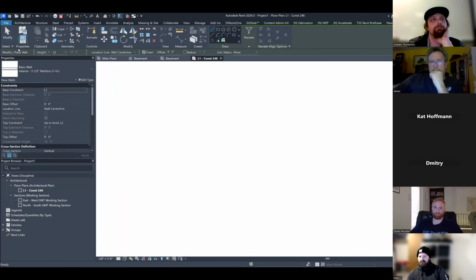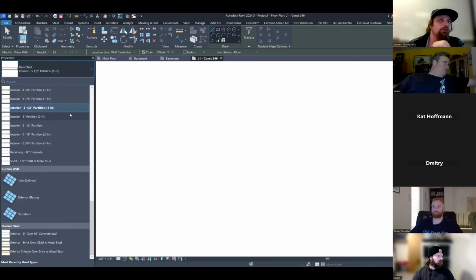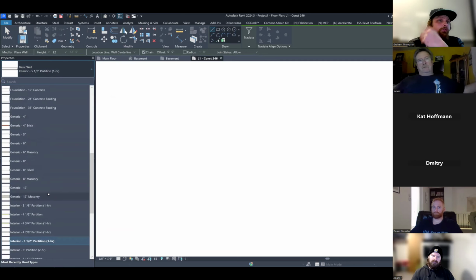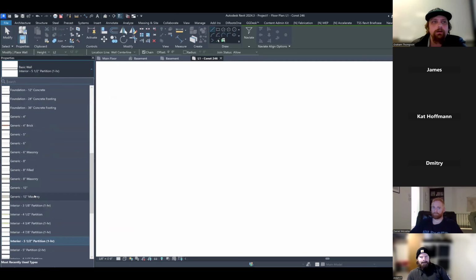So first off, I want to select that wall. And right off the bat, I want to make sure that this is the right type of wall that I want. And the answer right there is no. I want to draw this exterior. I can draw a generic 12-inch masonry or generic. I think I'll draw masonry just so you can see the hatching on it. The 12 inch is fine. Either way, it's all the same.